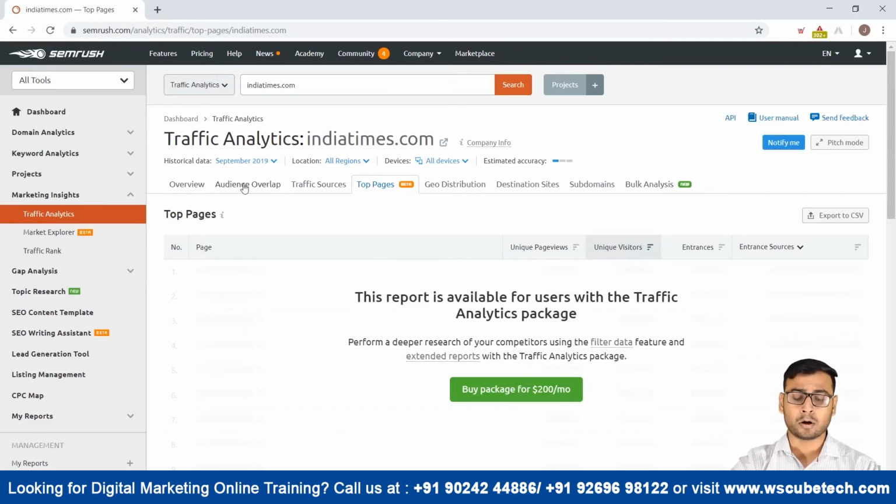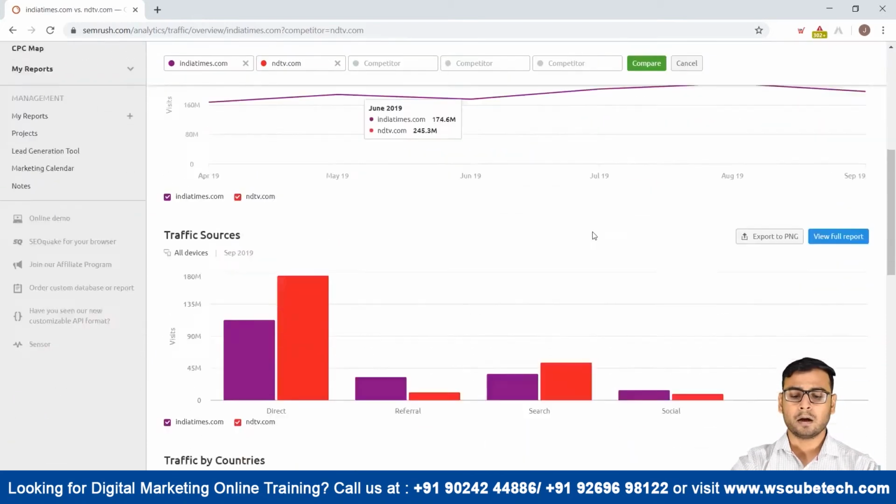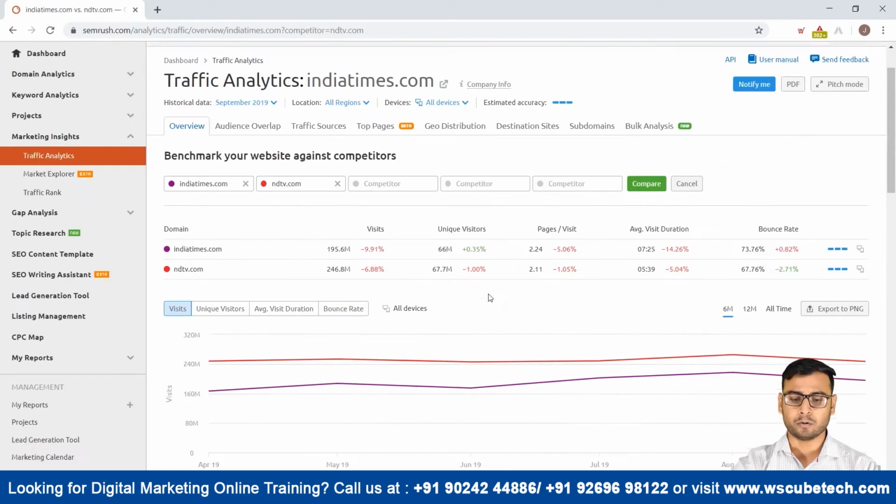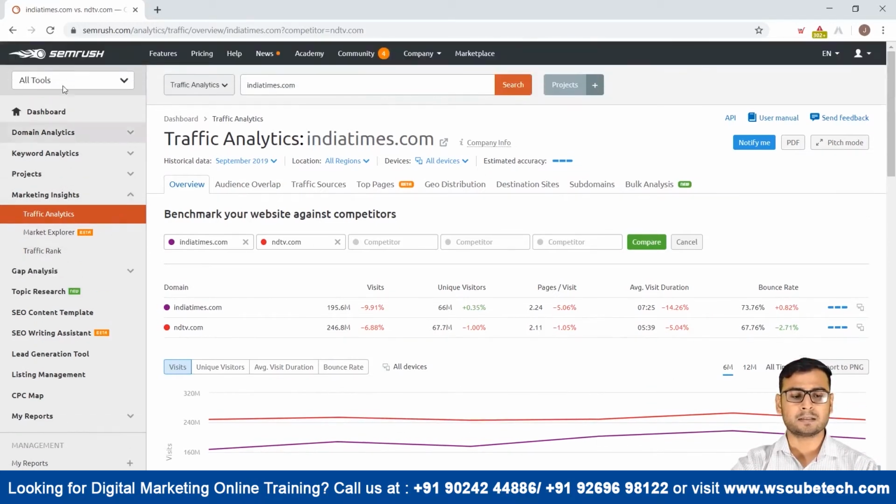Like I like this audience overlap feature, which is a very great feature. And within this overview feature also, you are getting plenty of information that is important for you. The great thing about this is visits, unique visitors, page visits, the very basic metrics which you usually see. These are very basic metrics, but these metrics help you in making a very great decision. So this is the traffic analytics feature in marketing analytics in the SEMrush paid tool.